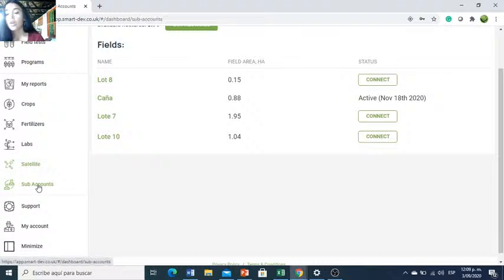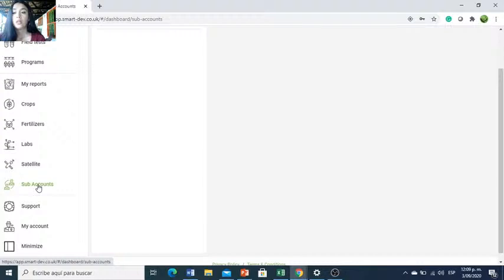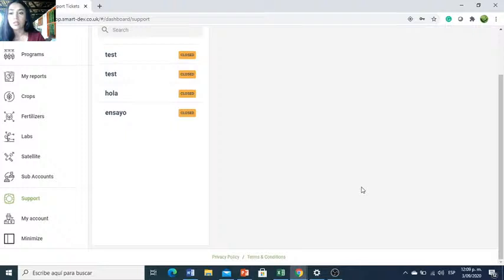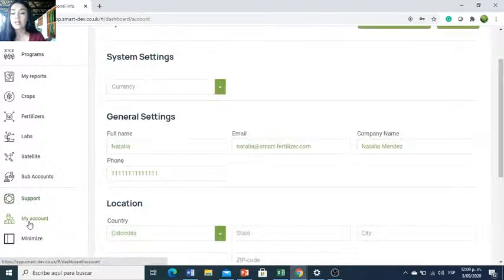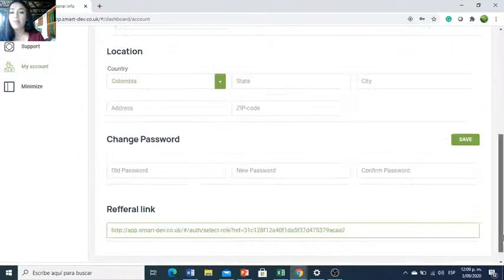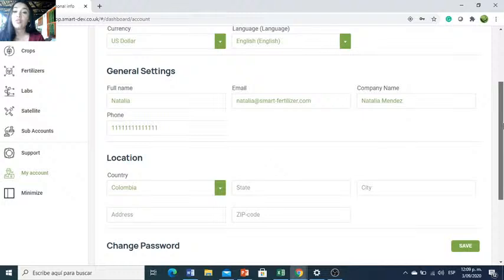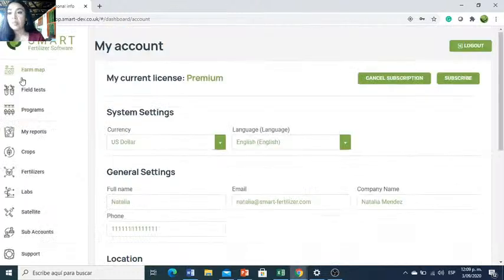We have this sub-account. This is for different accounts, premium or elite, that have more than one user. Also, we have the support. That is, if you have any question about the software, you can email us, you can text us, and we will take care of whatever you need. And here we have my account. This is all the information about your account, if you need to update it, if you need to change the language, if you need to change your password.